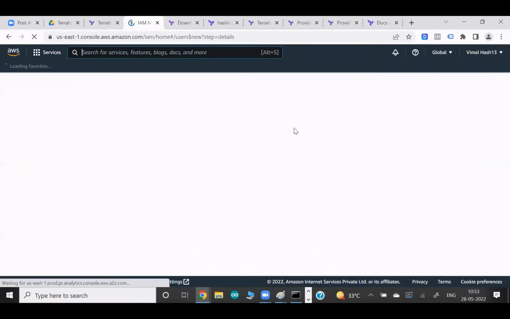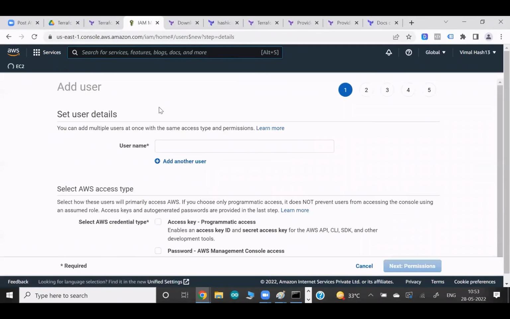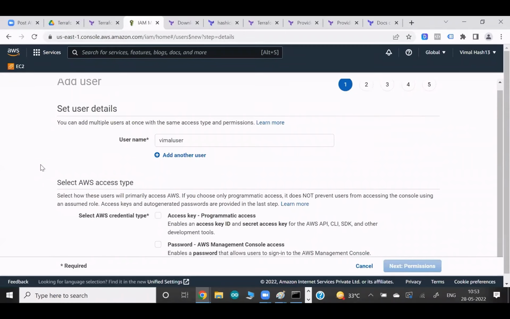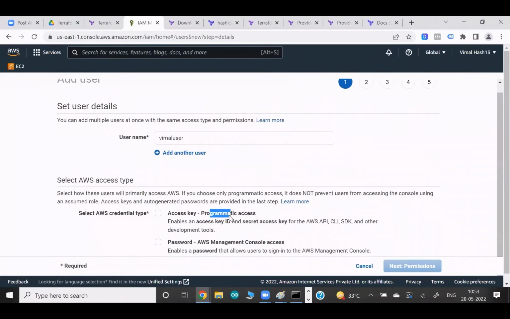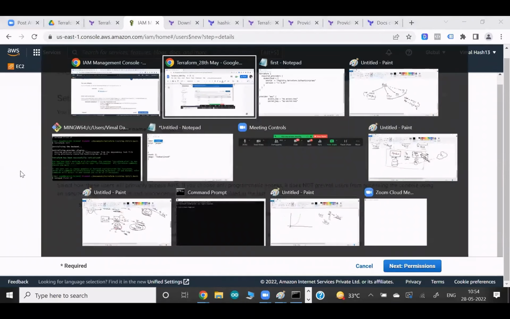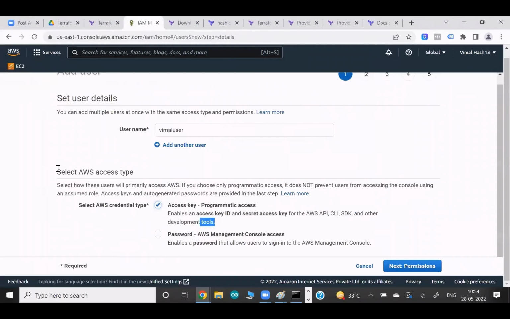but I'm giving you step by step, especially for those who don't know about this. Let me give this name, let's say Vimal user. It's just the account name, the username I created here. I want this user to log into my AWS only with programmatic access, with the API, CLI or a command tool like Terraform. I want to give only this access, and this access will create an access key and a secret key for us. That's what I want.